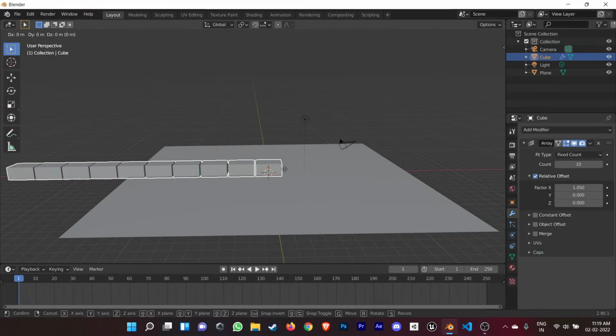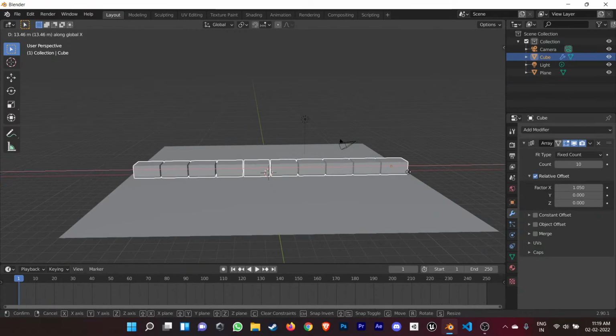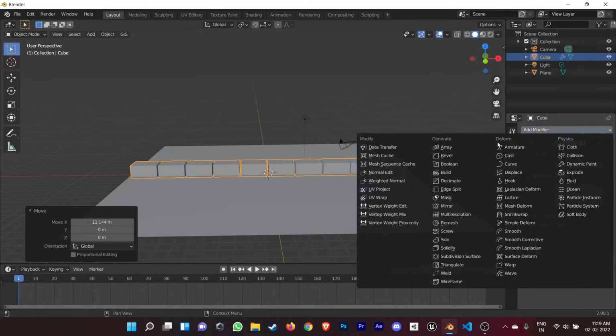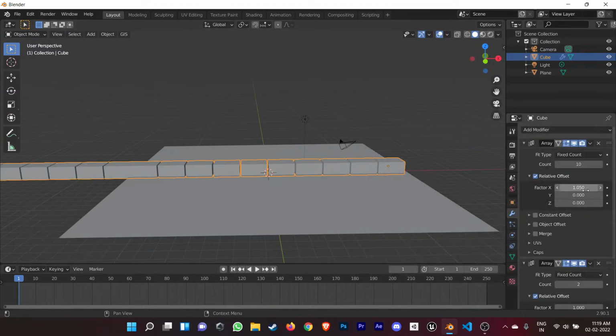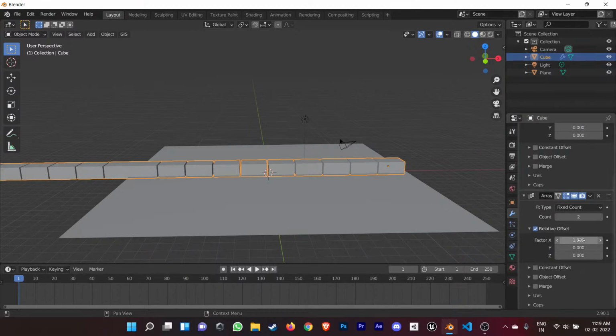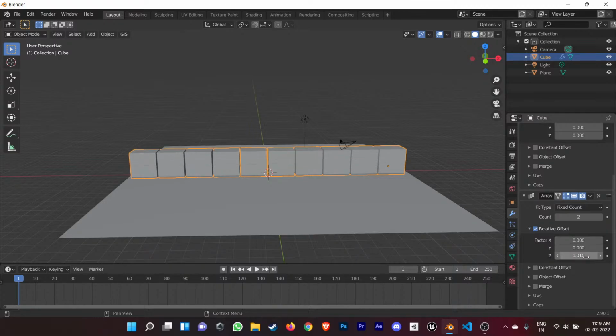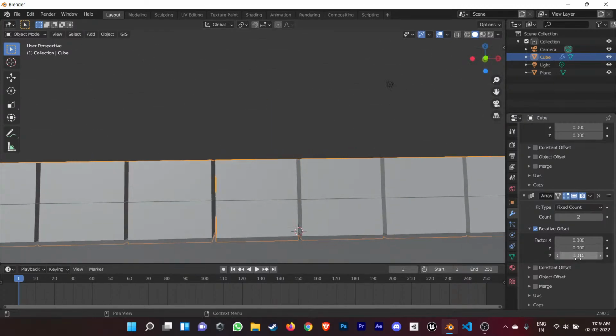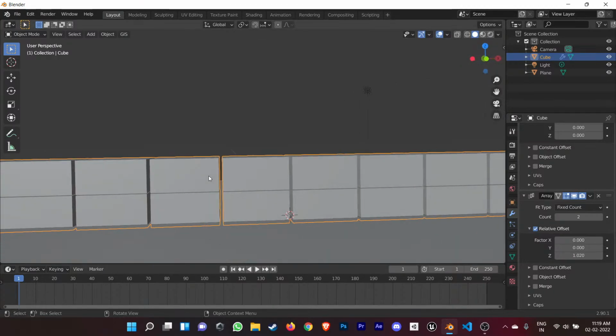Let me add one more array modifier, and this time we are not going to use it on the x-axis. Instead we are going to use it on the z-axis. I think this will be fine, or let's just do it like 0.2. Yeah, this will be fine I think.